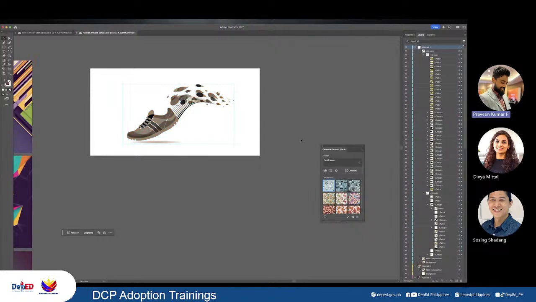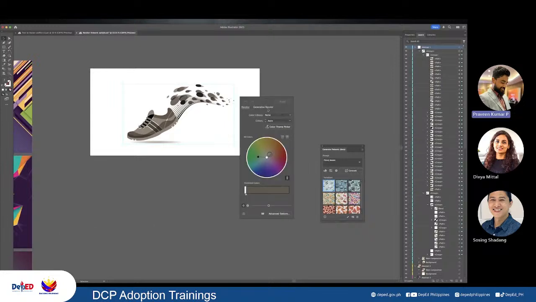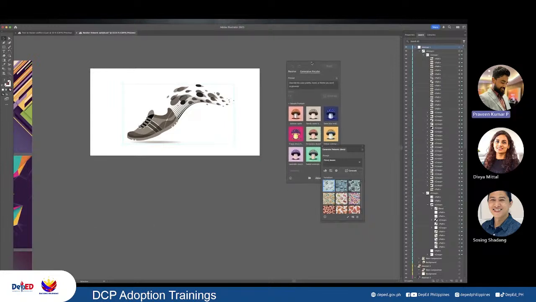Or I can take help from generative AI. So we will click on recolor, and this time we will click on the option that says generative recolor. Now I can describe exactly what I want. So I'm going to type in blue, pink, red, green, and yellow theme. Now, based on the prompt that I have given, generative AI will recolor my artwork.